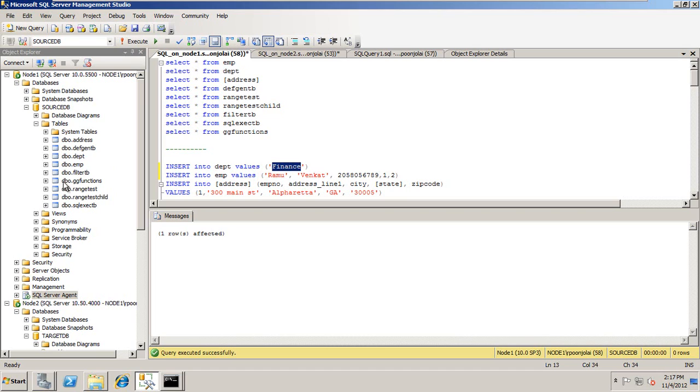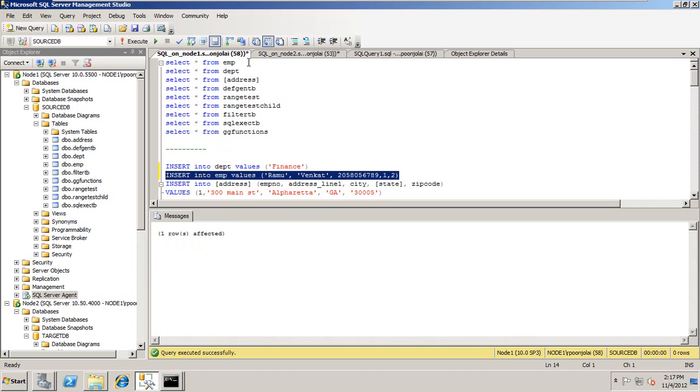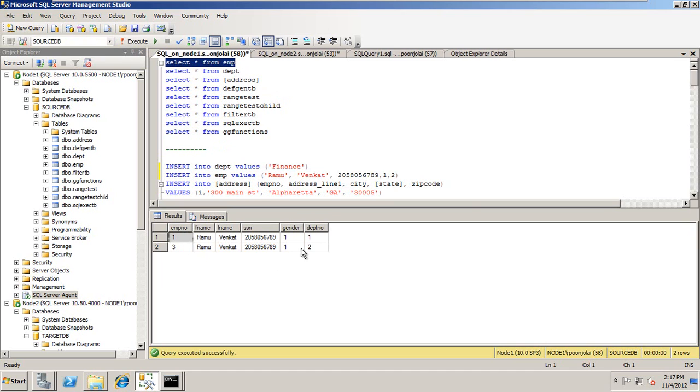I created identity columns for most of the tables so that I don't need to enter the value. Otherwise, if I had to explicitly specify it, I would have to enter the value. For identity columns, it's automatically taken care of. It's like a sequence in Oracle. So now if I take a look at the department, I just created Finance, which is number 2. So now I can successfully create employee number 2, which points to department number 2.